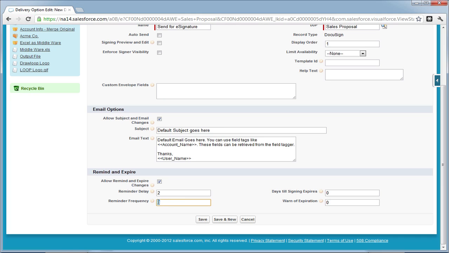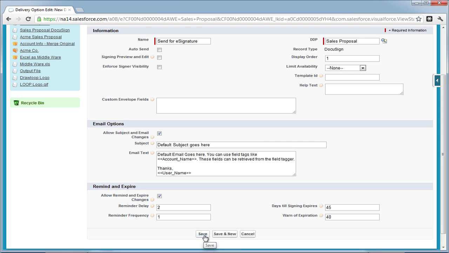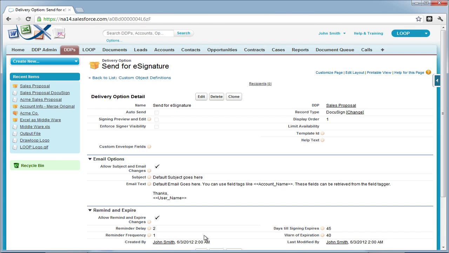Selecting the Allow Remind and Expire Changes checkbox gives the user the option to edit what's defaulted in the four fields below. These fields are in units of days, and what you set here can be changed by the user. Select Save when all necessary fields are completed, and then move on to adding your recipients.